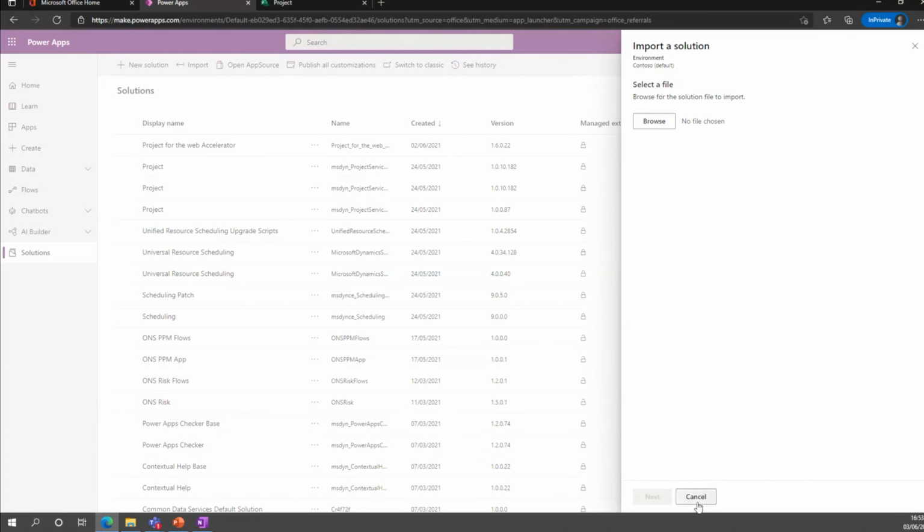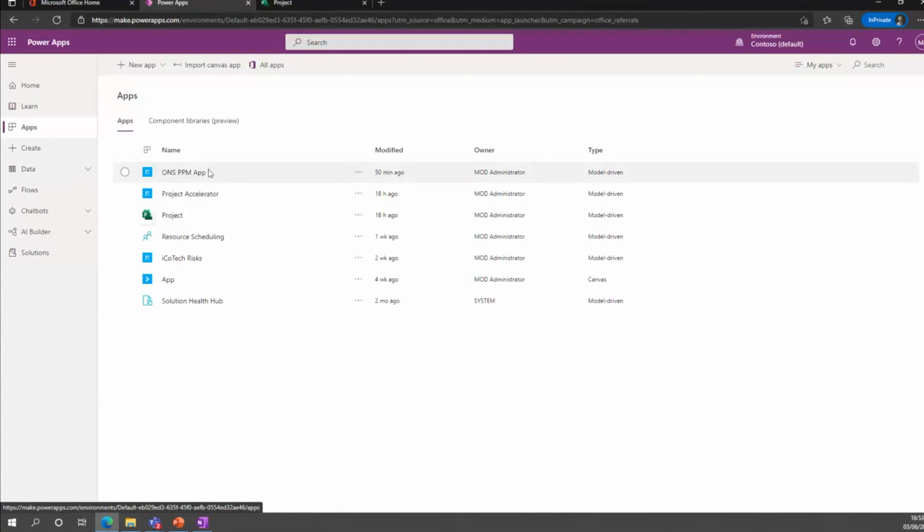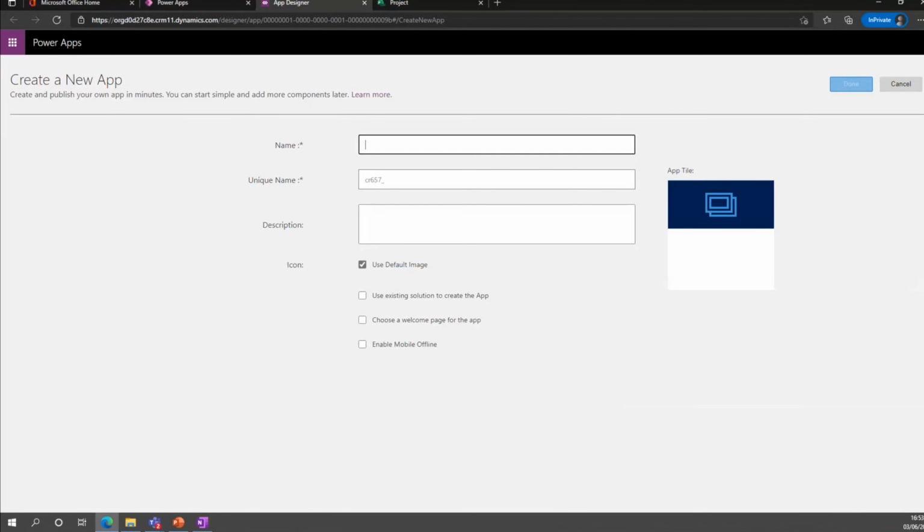Just click next, and make sure you include all data and all metadata in the system as well. It'll take about 10 minutes to install. It does take a bit of time, but once you've installed it, you'll end up with a solution like this here. Then you just need to go to apps and add a new app, model app, classic designer, and then you can create the app based on the solution.